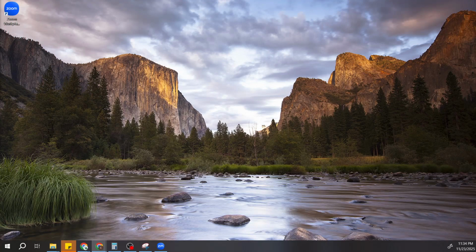In today's video, I'm going to teach you how to stop Zoom from opening on startup. If Zoom keeps launching every time you turn on your computer, it can slow things down and get in the way. The good news is, you can turn this off right inside the app in just a minute, and I'll walk you through it step by step.